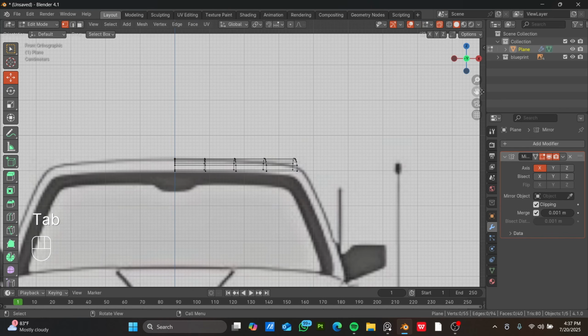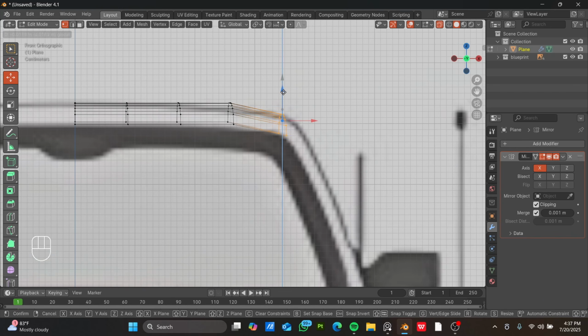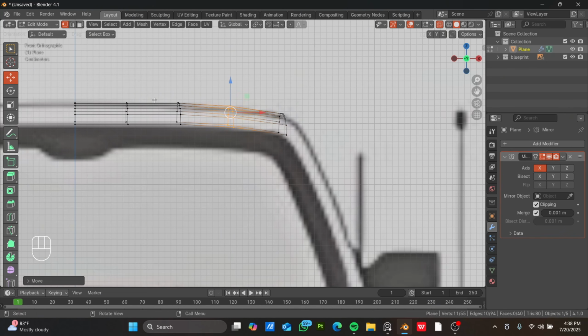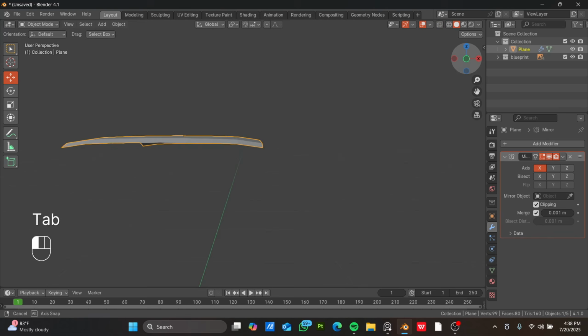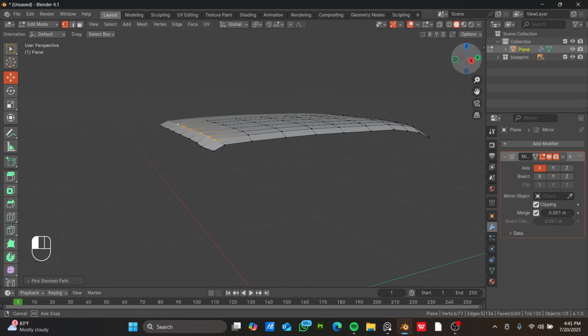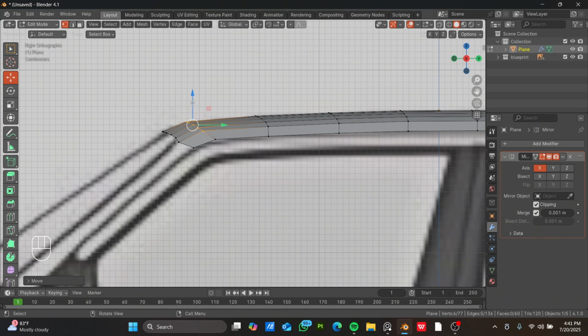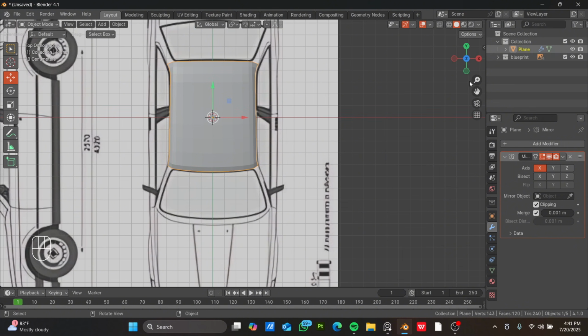So now let's go to the front view, then select all of these and then move it down this way. Select all of this also, move it down this way. Select all of this, move it down. Select all of this, move it down. Let's try to match it up roughly. Let me select all of this, move it up to, like that. So that is the roof of the car done.